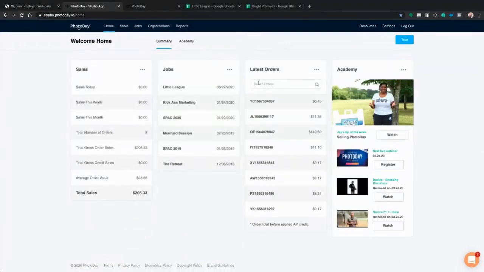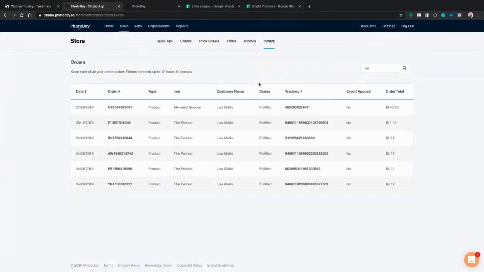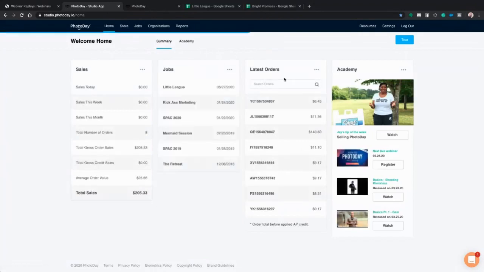You can just type in a name here and it'll pull up all the people with that name. So just quickly for customer service reasons, just searching through your orders to find what you need to get to. It's very, very fast, which is really awesome.